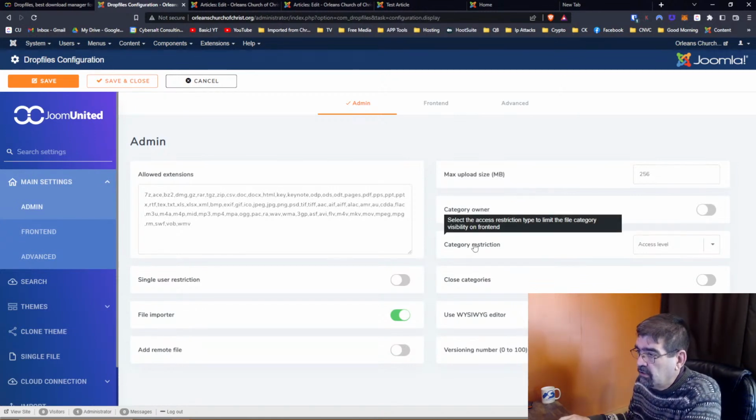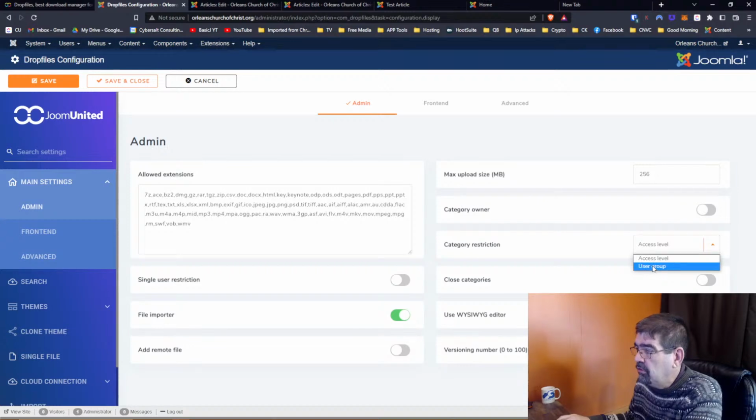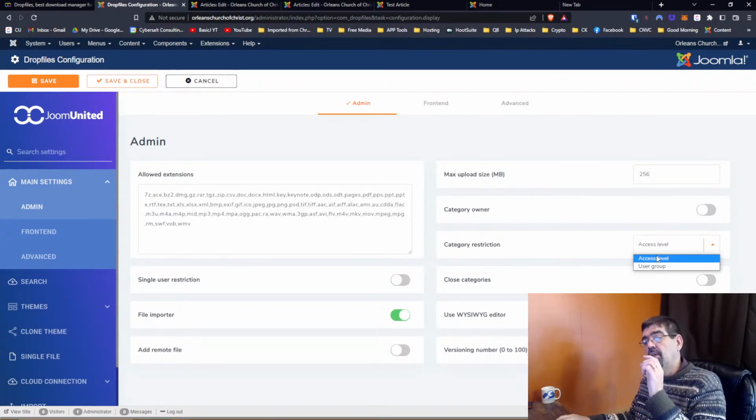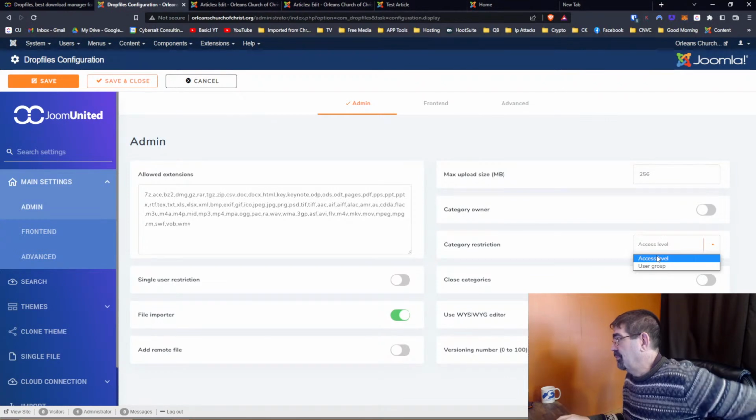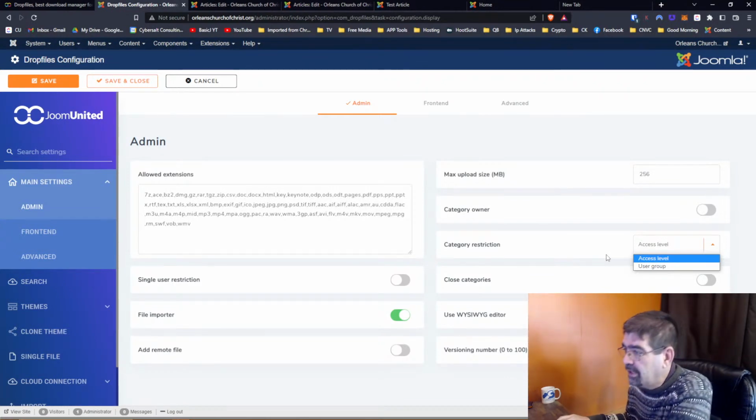The default category restriction. Oh, you can do access level or user group. Okay, so you can have multiple groups that have access that they share to things, but maybe you only want the user group to have access to something. Yes, Michael, Michael's been wondering how to change this year's PowerPoints. Well, we'll do something in bulk.